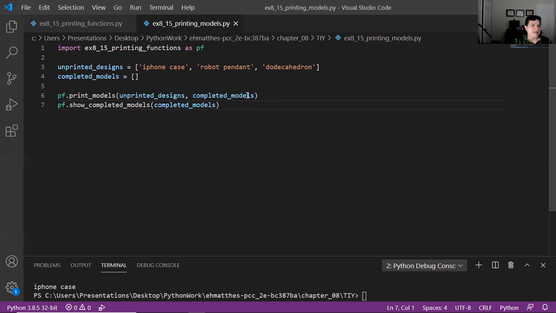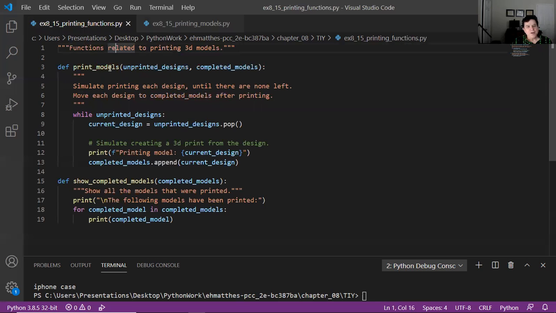Let's go ahead and take a quick look at that. So that's print modules here. We'll receive both of those lists, and it uses a loop. Remember how we used to do this? And what it does in this loop is we get the first unprinted design, we pop it and put it into the current design. And then we simply say printing, and we're printing that current design. And then we go ahead and append that to the completed modules. So as we're popping it out of one list, we're putting it into the other list, right?